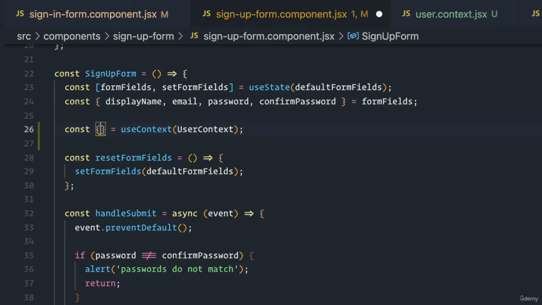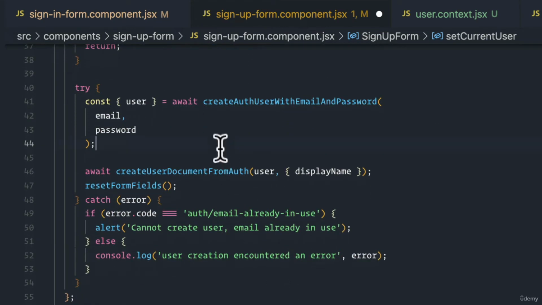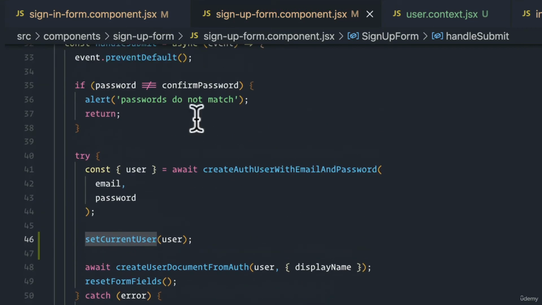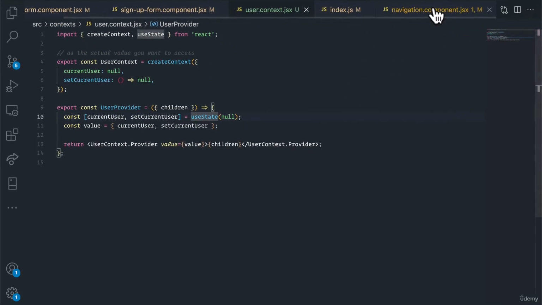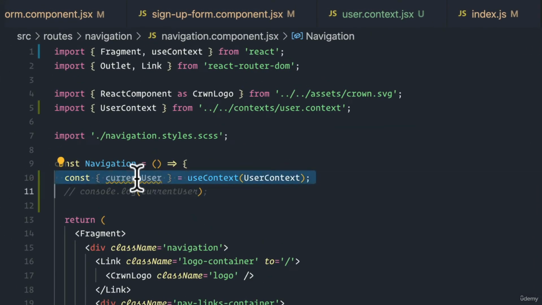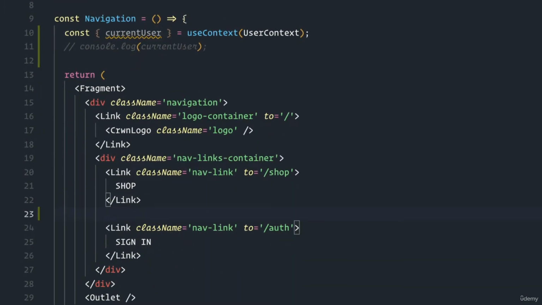This is pretty much just a repeat of what we've already done inside of our sign-in form anyways. And here I'm just going to call set current user. So now, whenever a user signs up for the first time, they're also going to have their user set inside of our user context. Now, what we want to do in order to test this is also build out what we're going to do with this current user. The primary thing we want to code out is that we want to be able to display a sign out link instead of a sign in link when a user is actually signed in.